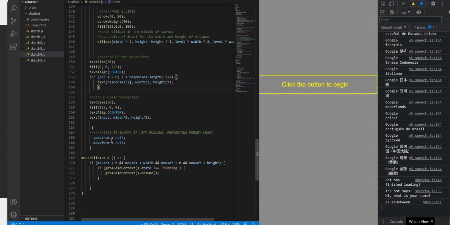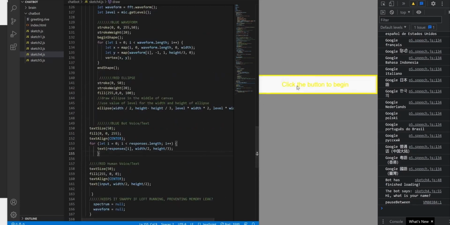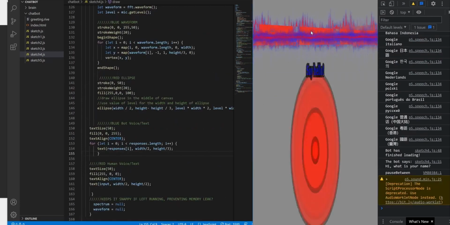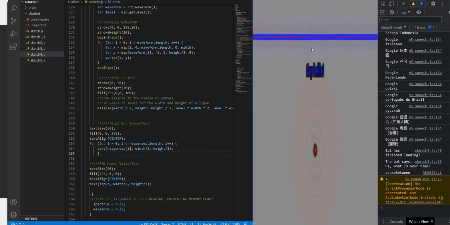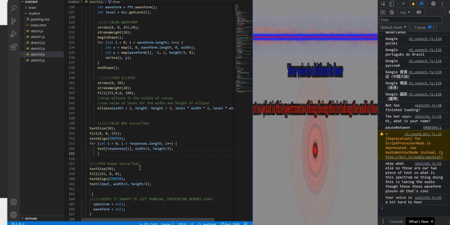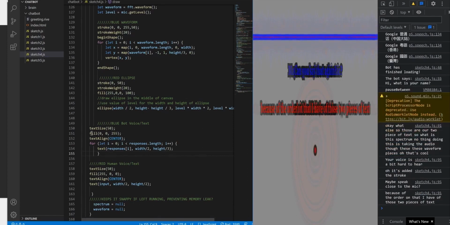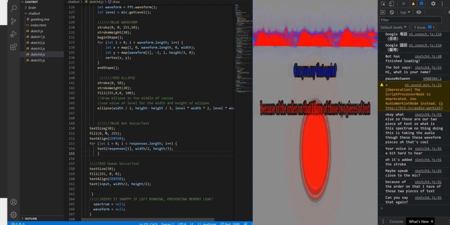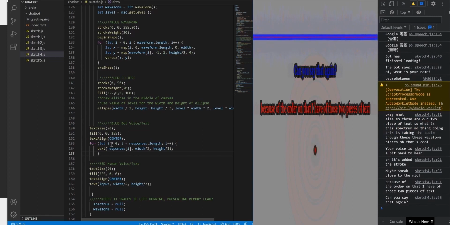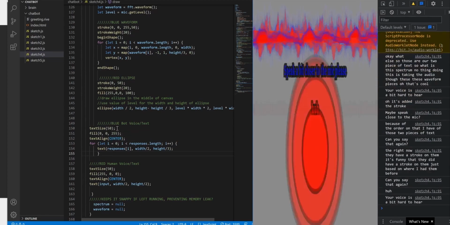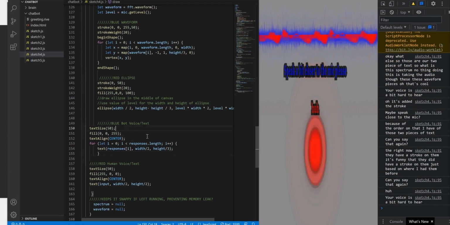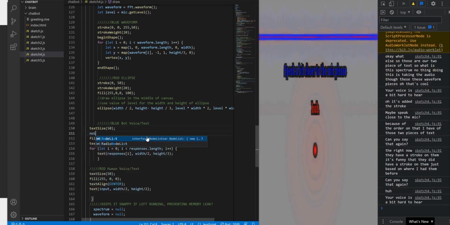So those are our two pieces of text. What is this spectrum null thing doing? This is taking the audio, these waveform pieces. Oh, that's cool. It's added the stroke because of the order that I have of those two pieces of text. So right now they have a stroke on them. It's funny that they didn't have a stroke on them just based on where I had them before. Huh. So let's add a no stroke on these. So let's put a no stroke.